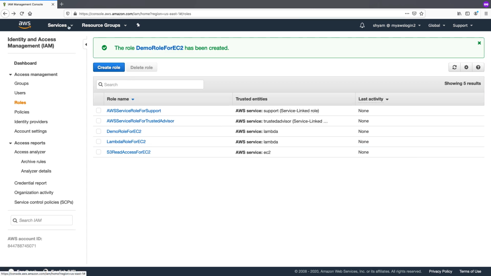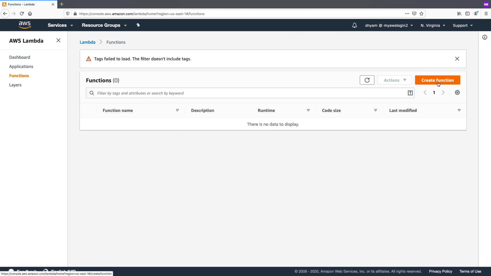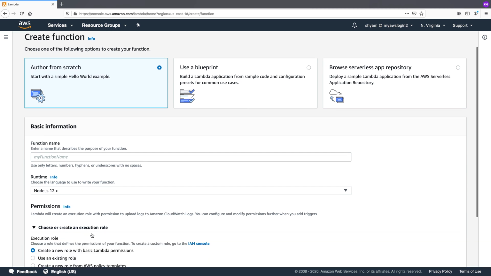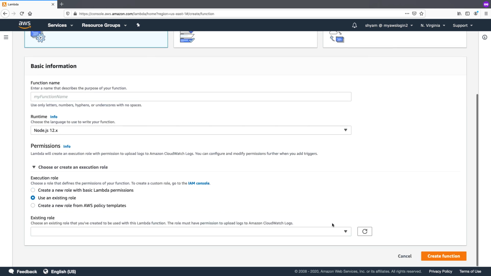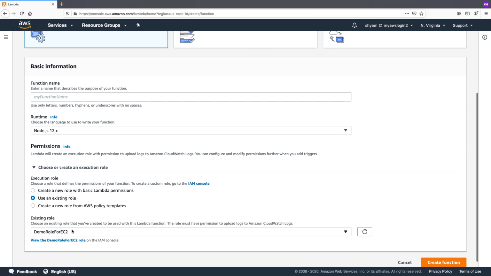And now when I go back to Lambda as the developer, and I try to create a new function, you notice here, the developer can use that role. And this role is not just providing permissions on EC2, but across any AWS service. Now that we understand the problem, let's see how to fix this by configuring a boundary policy.